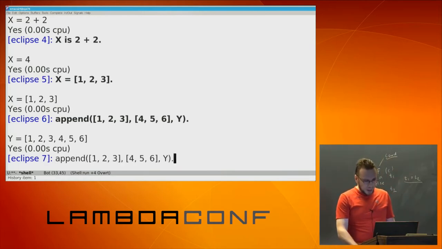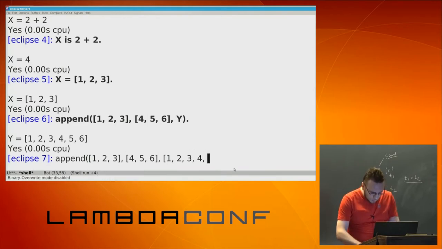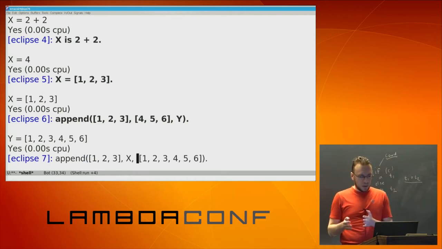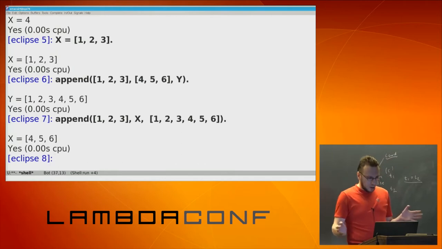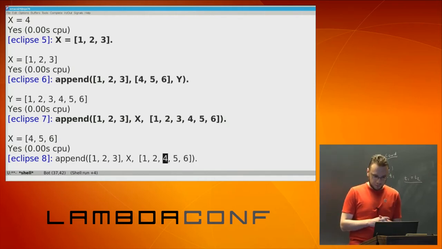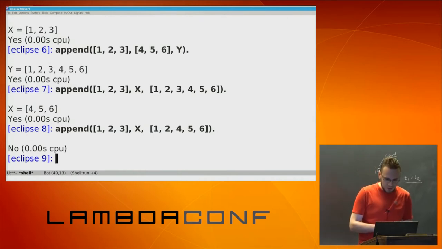But what's interesting, we can use append to deconstruct a list. For example, we want to know what we should append to 1, 2, 3 to get 1, 2, 3, 4, 5, 6. And it's 4, 5, 6. It's the same code, the same predicate. We can use the first parameter as an input parameter or as an output parameter. Also, we can use it to verify facts. For example, what should we add to 1, 2, 3 to get 1, 2, 4, 5, 6? Nothing. It's not possible.